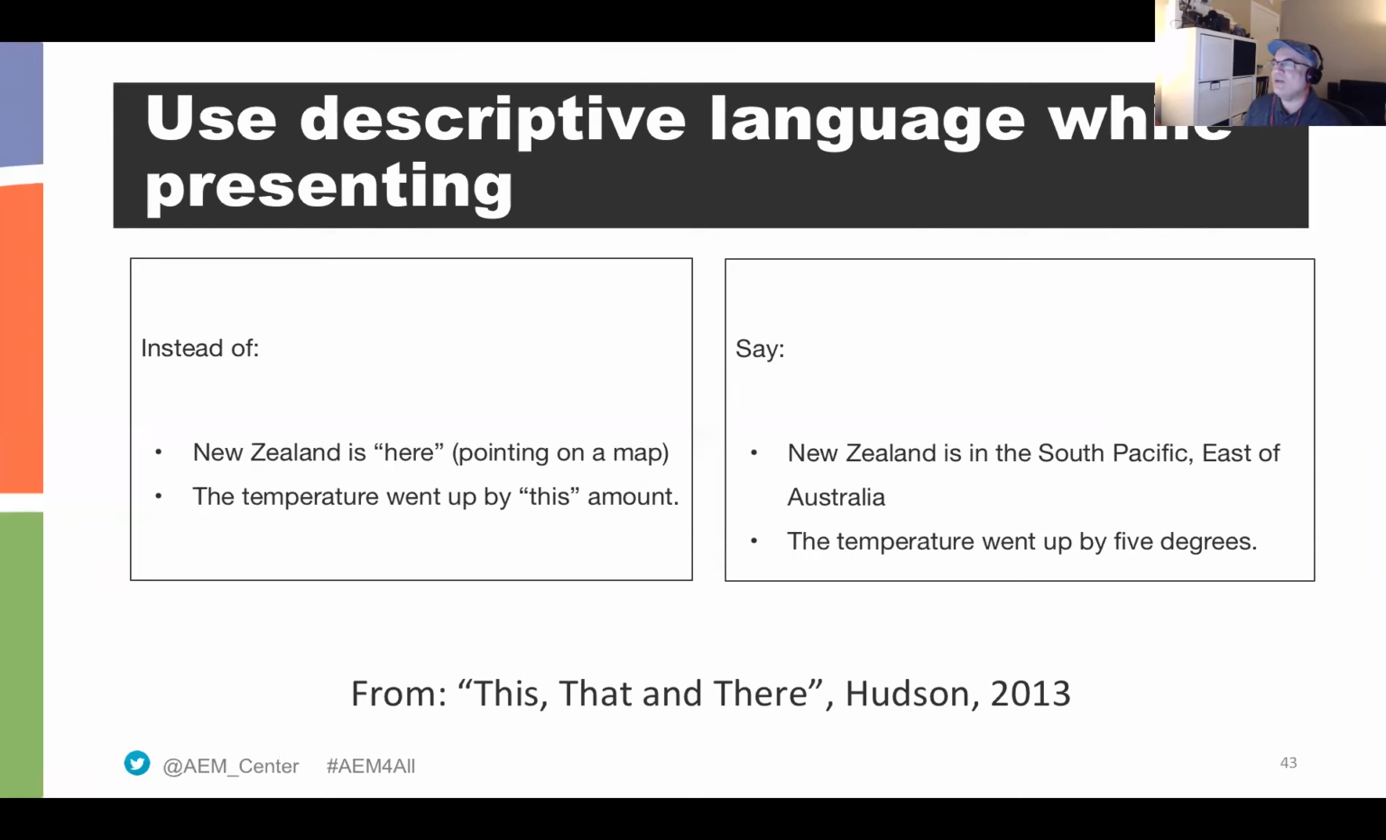So what we want to make sure is we're using descriptive language. So when I was going through some of my steps, you notice that I said the third pane from the left, and I described the label that it had or the name that it had. So here are just a couple of examples of that. New Zealand's in the South Pacific to the east of Australia. The temperature went up by 5 degrees instead of saying it went up by this many degrees.